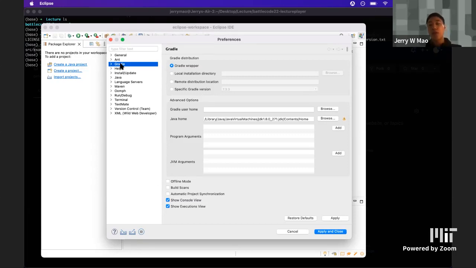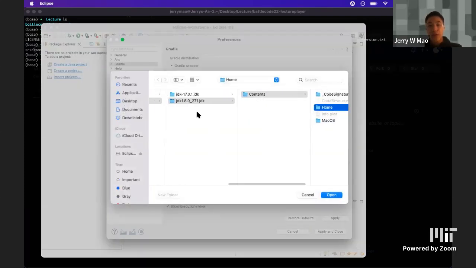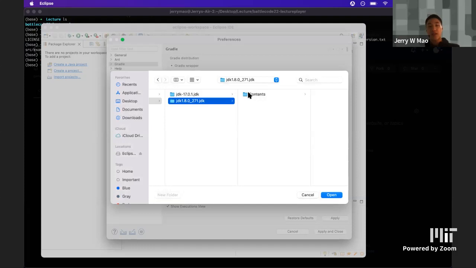The reason we come into the Gradle settings is because we want to make sure that your Java home is pointing towards the correct Java version. The Java home is like the home of where all of your Java is going to be coming out of. And specifically in this year of Battlecode, we're officially supporting Java 8. So you want to make sure that you see that 8 in here. If you have a different installation of Java, you want to click that browse button and make sure it is pointing towards the home of Java 8.